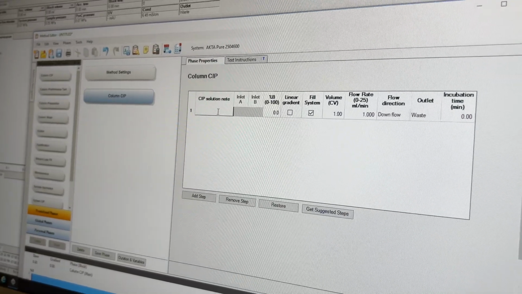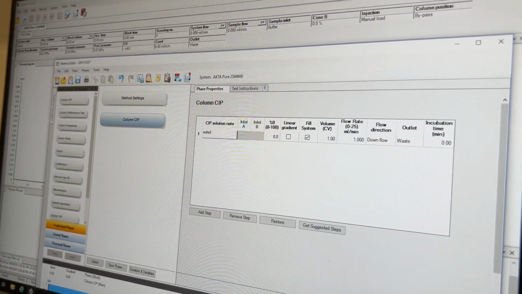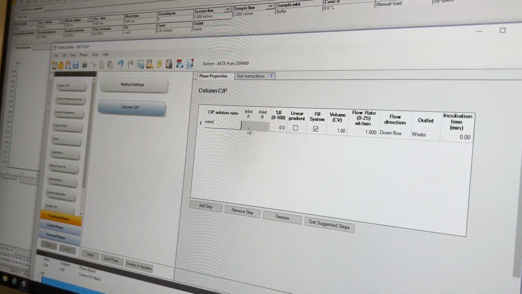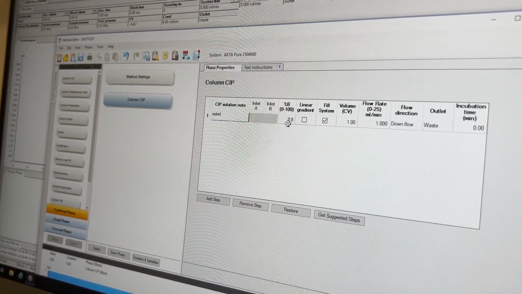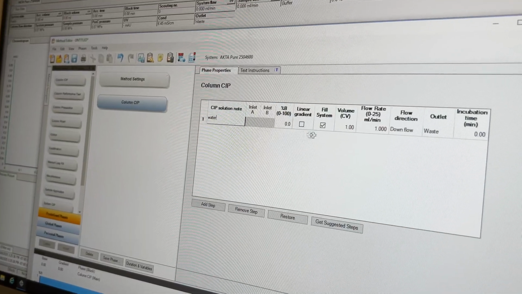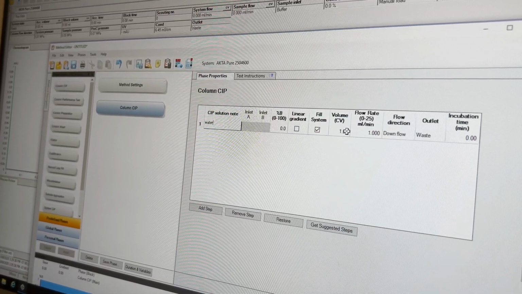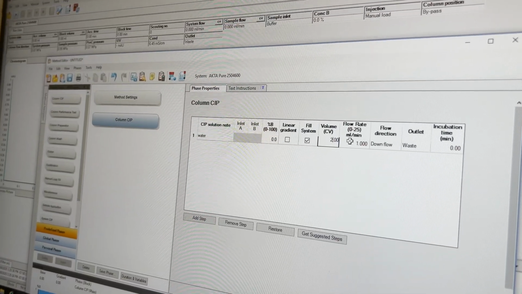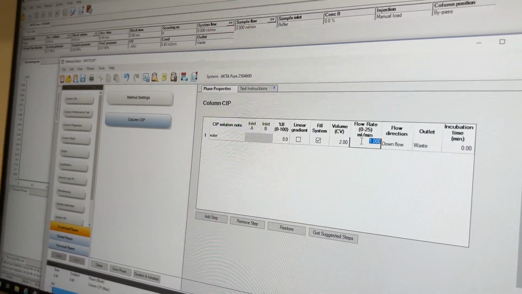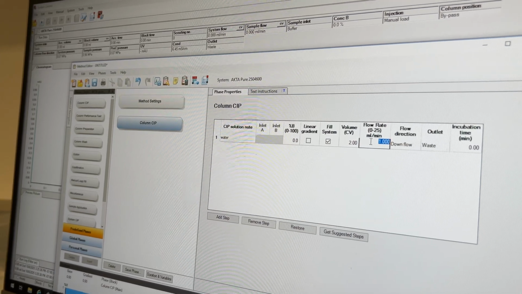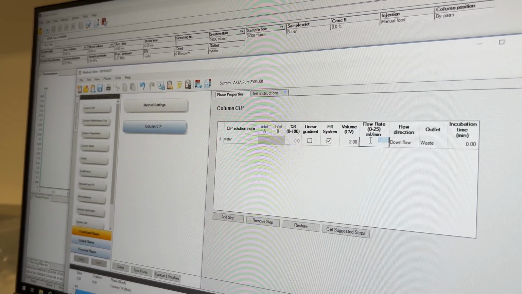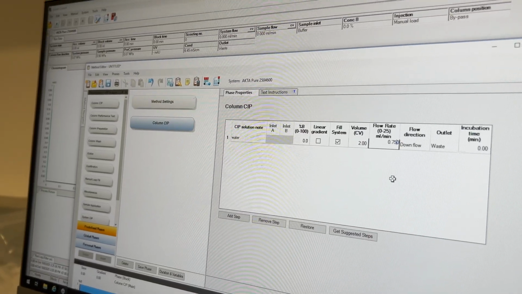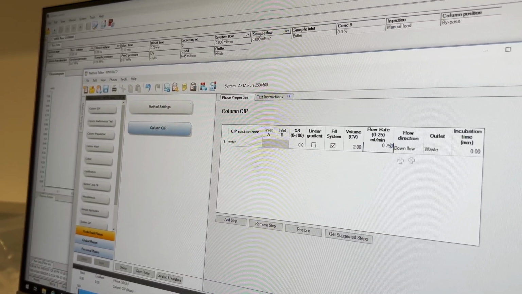And so we're going to have water, and that's going to be in our A1, in our A line. And so we want 0% B. So that's good as is. We're going to though, let's change that to two column volumes, and we'll set the flow rate to, it's set to 1, which I'm confused about, because we set the default one to 0.75, so we'll just change that back to 0.75. Okay, and so then it's going to the waste down the column, all is good.